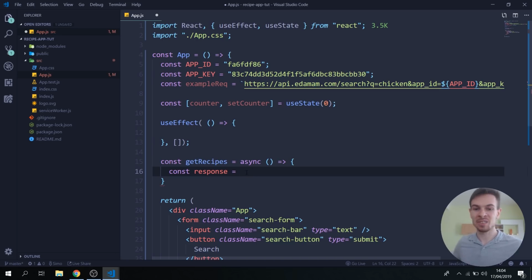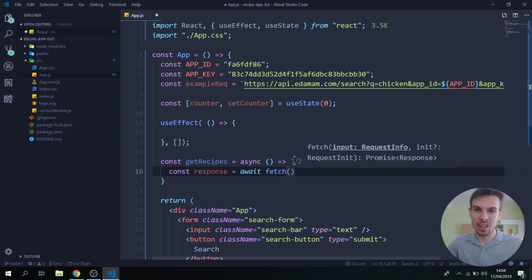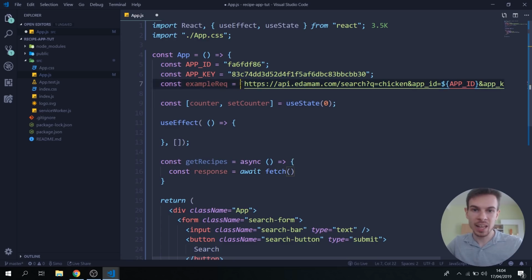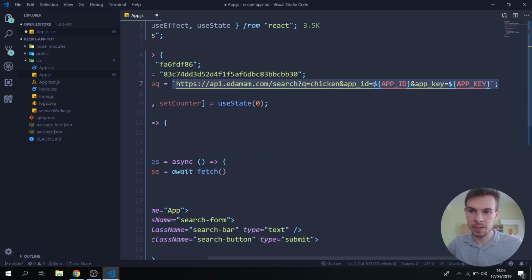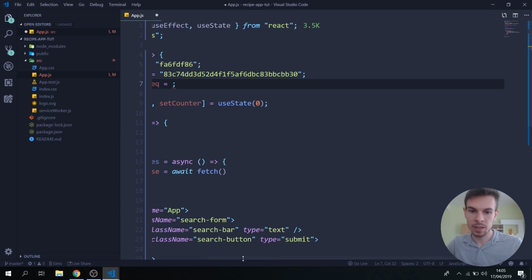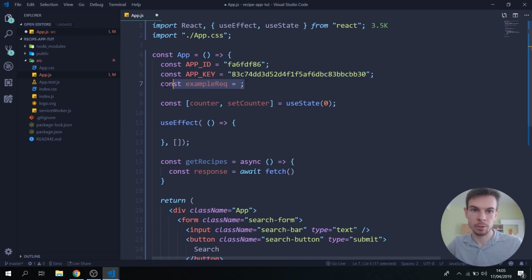Now this is not gonna arrive to us instantly, so we're gonna have to await it, okay? We're gonna add await, and then we're gonna make our request, so a fetch. We're gonna fetch the data from up here. I'm just gonna get everything from all the way up here and cut it, like so. I'm gonna get rid of this example request.